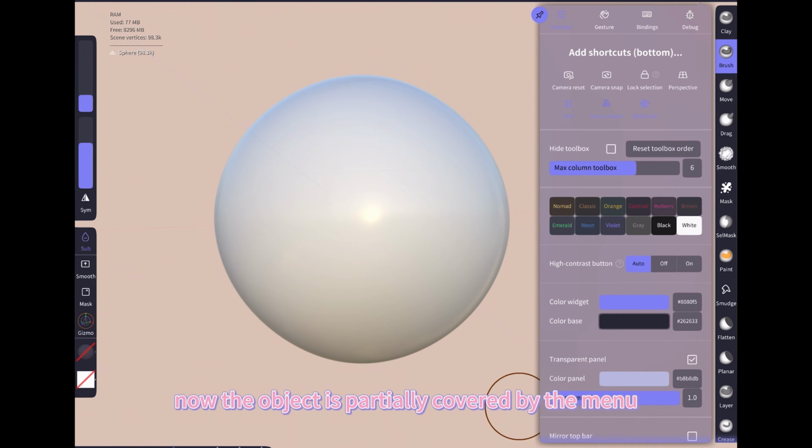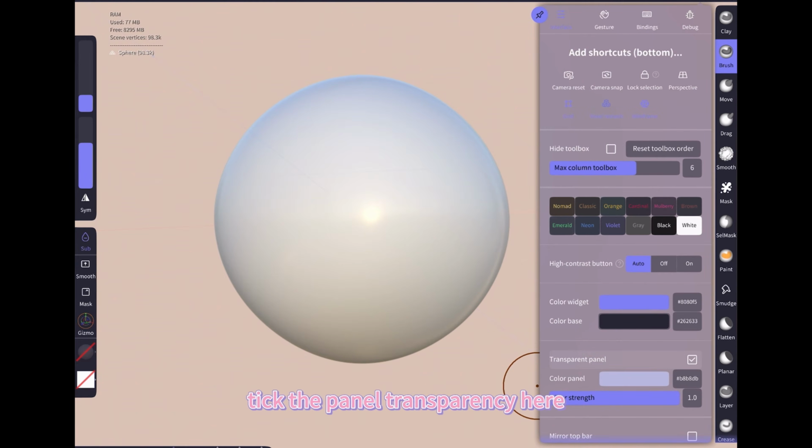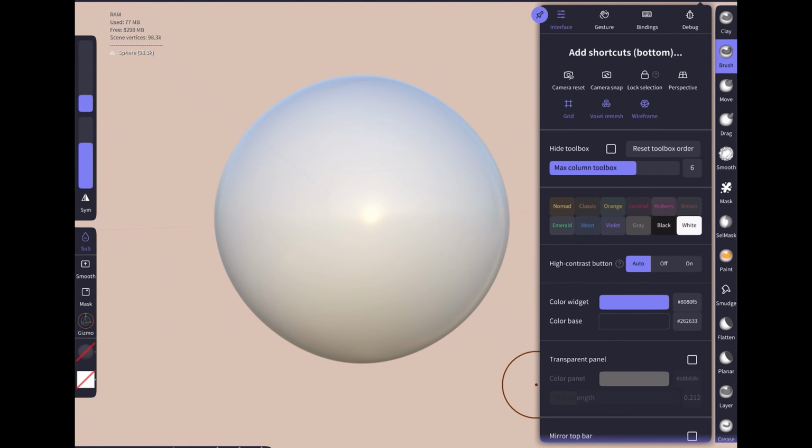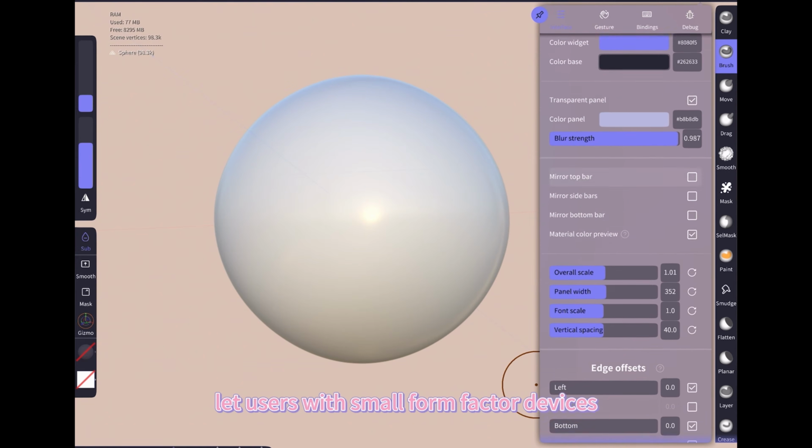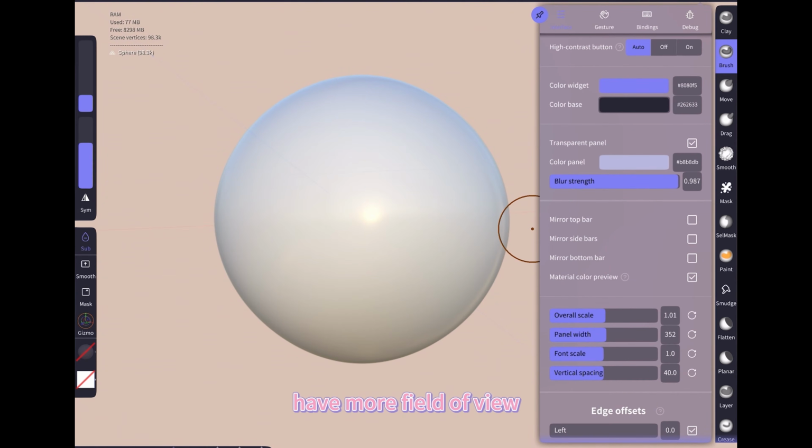Now the object is partially covered by the menu. Tick the panel transparency here, then adjust the blur intensity. You can change the transparency of the menu, letting users with small form factor devices have more field of view.